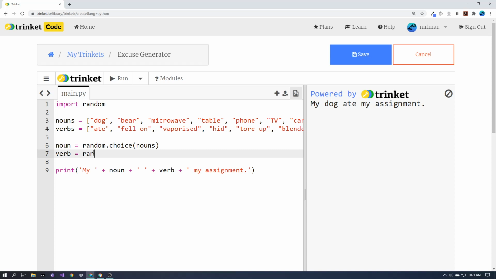And we'll do the same thing, random.choice, for the verbs. Again, we're taking the verbs list, saving a random choice into verb. And now when I hit run, hopefully it says here, my fridge fell on my assignment, my dog set fire to my assignment, my bear ate my assignment, my car recycled my assignment. So go and have a play, make your own one, make it really, really interesting, funny, hilarious, and good luck.